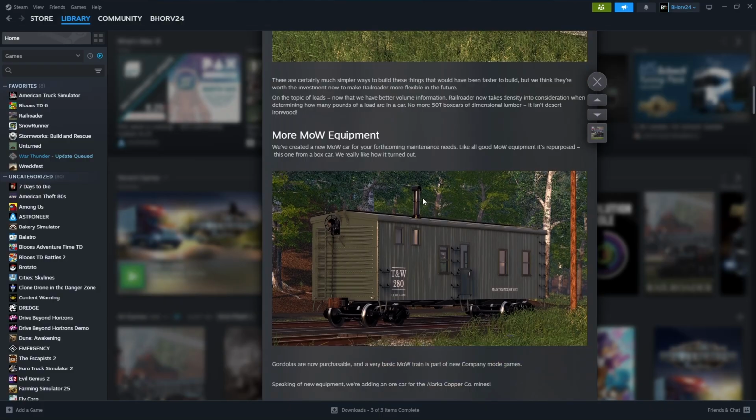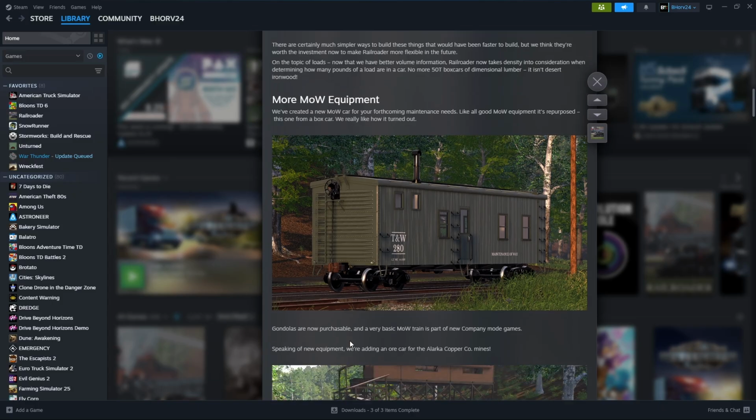So, another thing is we've got more MOW equipment. They've created a new MOW car model for coming maintenance needs. Good MOW equipment is repurposed. This one, for example, is one of the box cars, and they like how it turns out. I like how it looks. It doesn't look like there's an interior yet, from what I can see. But with all these ladders and the step plate to get up into the door, it's looking like this will be a promising model.